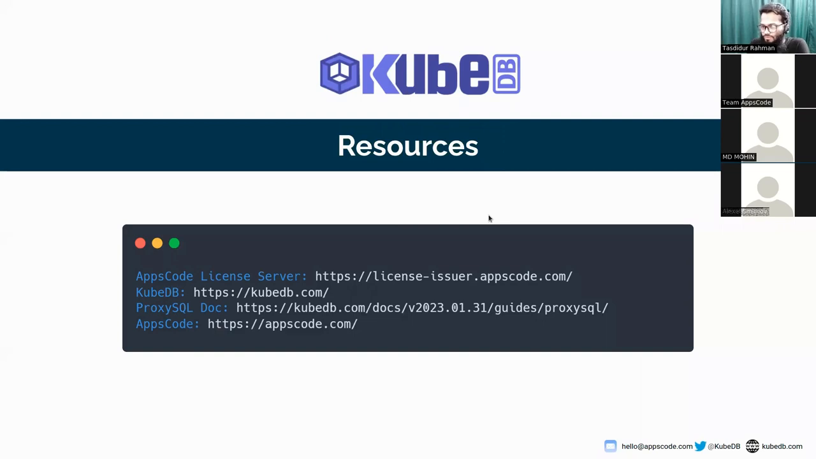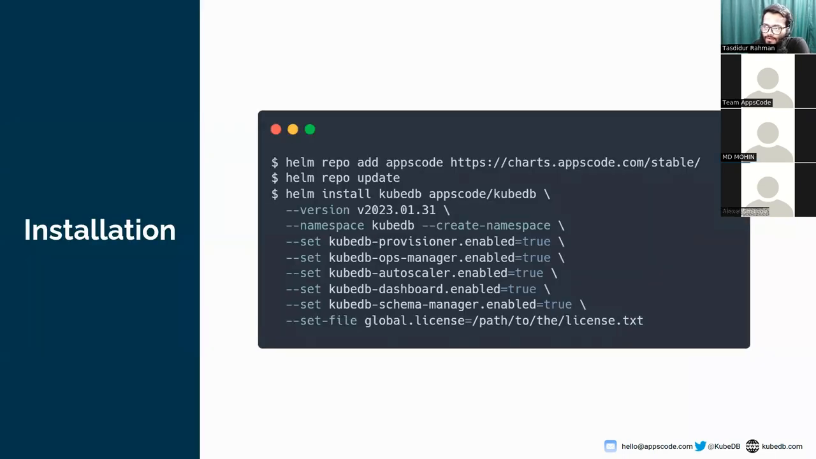So as for the resources, you may refer to any of these doc links that you can see on the screen. The ProxySQL doc has recently been updated, so please refer to the doc if you want to know about the latest ProxySQL.